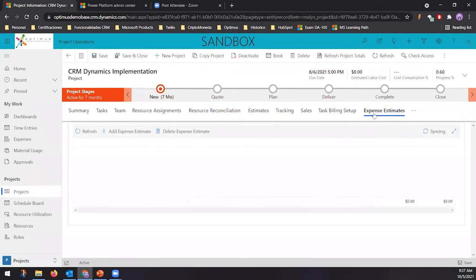And finally, you're going to have an expense estimate. You could include here the expenses that you estimate you are going to have in the project. It's not the cost, it's more like travel expenses or hotels or something like that. You could configure that too here.